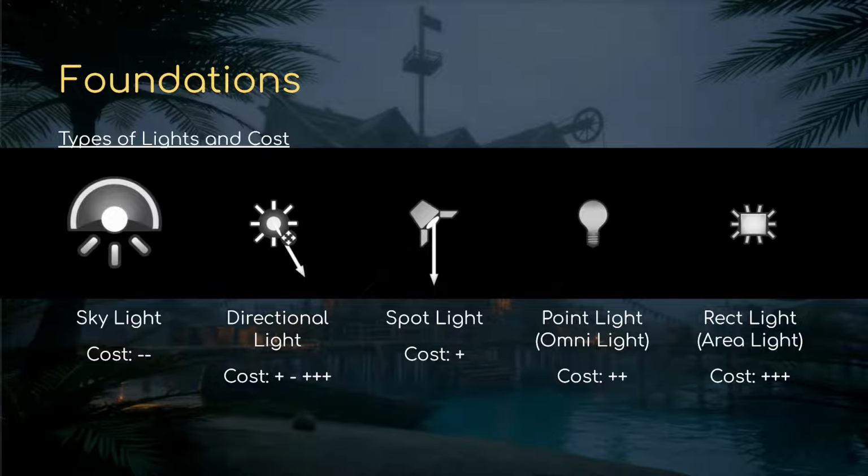The directional light, which is mainly used for the sun, just throws parallel rays. This one is the most difficult to know how expensive it's going to be, because it depends on your game or your project.